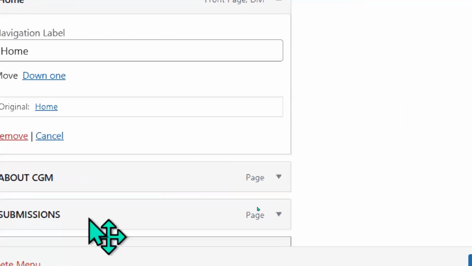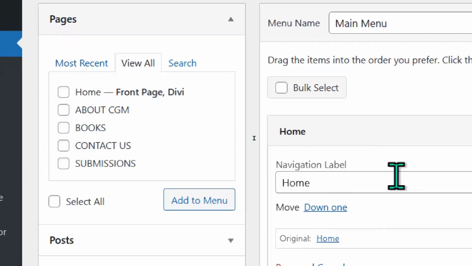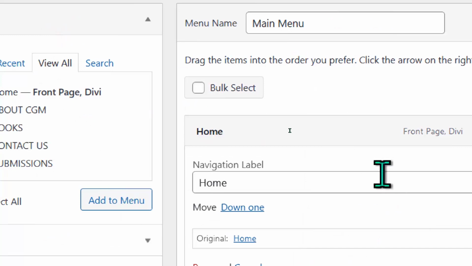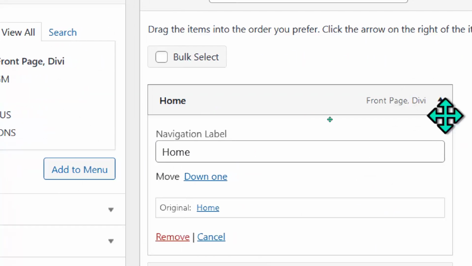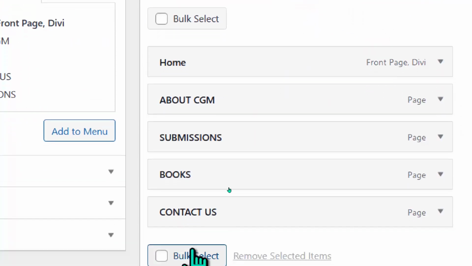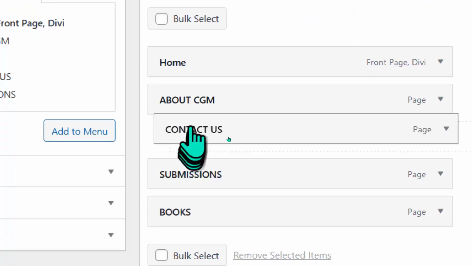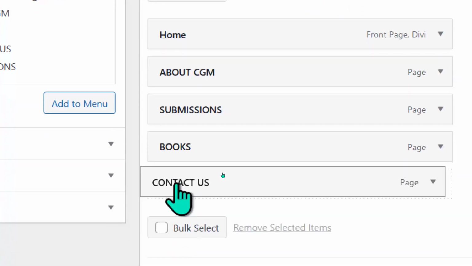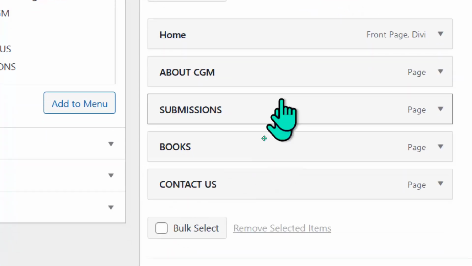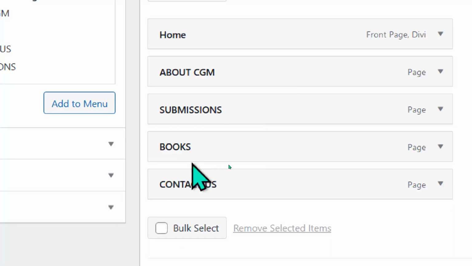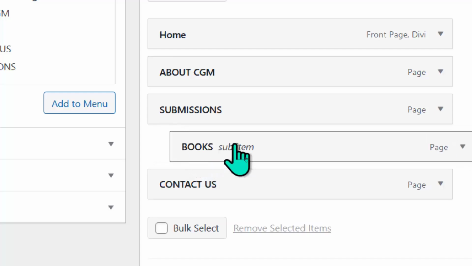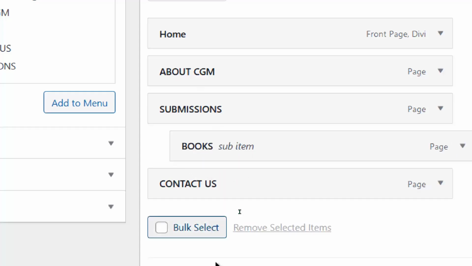Let me show you something else here. You can add new items from pages to that menu by just dragging or by clicking add. You can change the order of your menu by dragging it to a different position. Just grab it and drag it. You can make submenus. You remember drop down menus? If you wanted Books as a submenu under Submissions, you just drag it to the right, and now it's a submenu under Submissions.